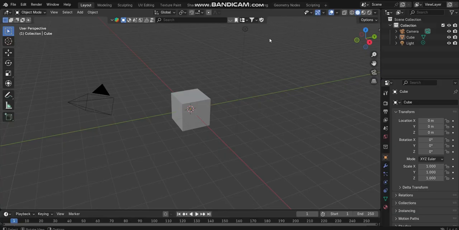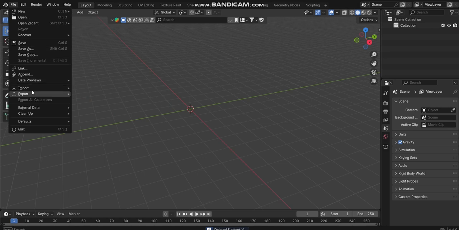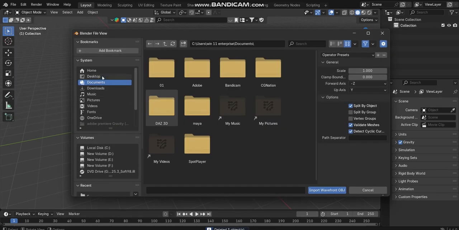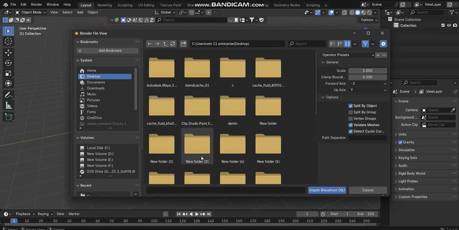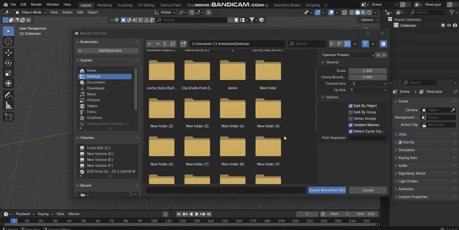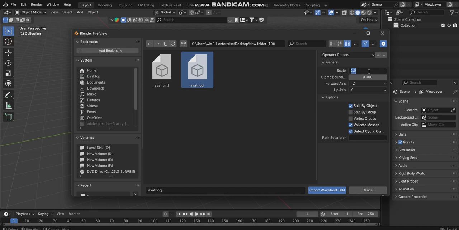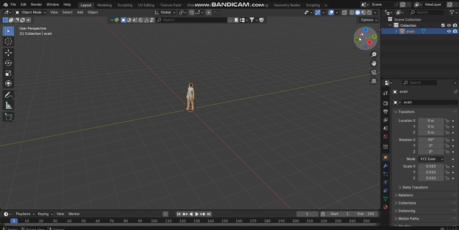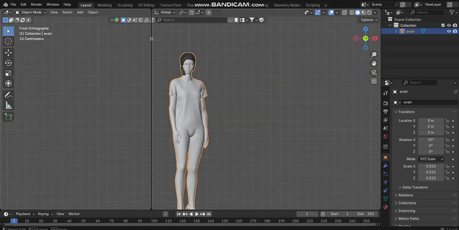Now let's open up Blender. When you enter Blender, just go ahead and delete everything you see in the default scene. Then go File, Import OBJ and locate the folder where you saved your exported project from CLO3D. I personally exported with a scale of 0.01 and I'll import it using that. Here it is, now it's in the scene.